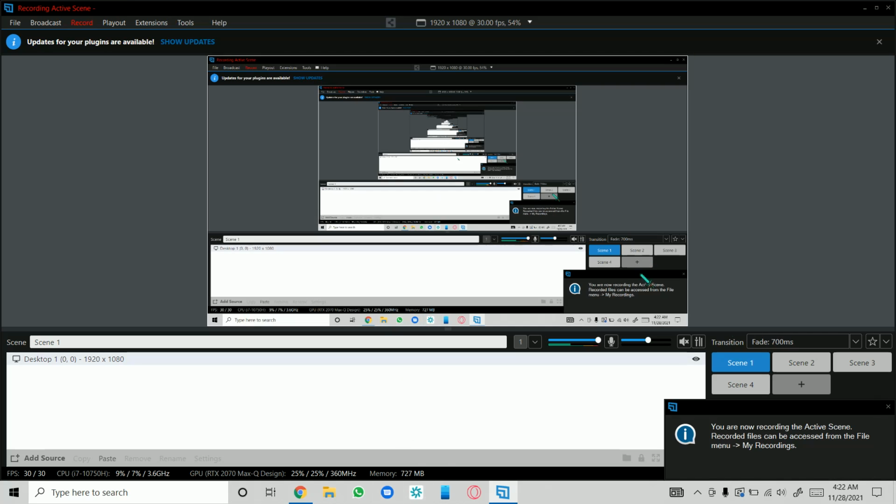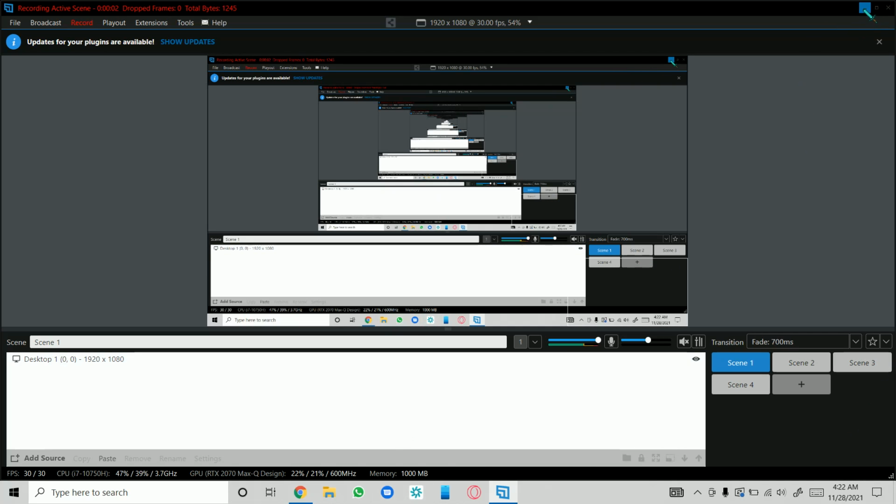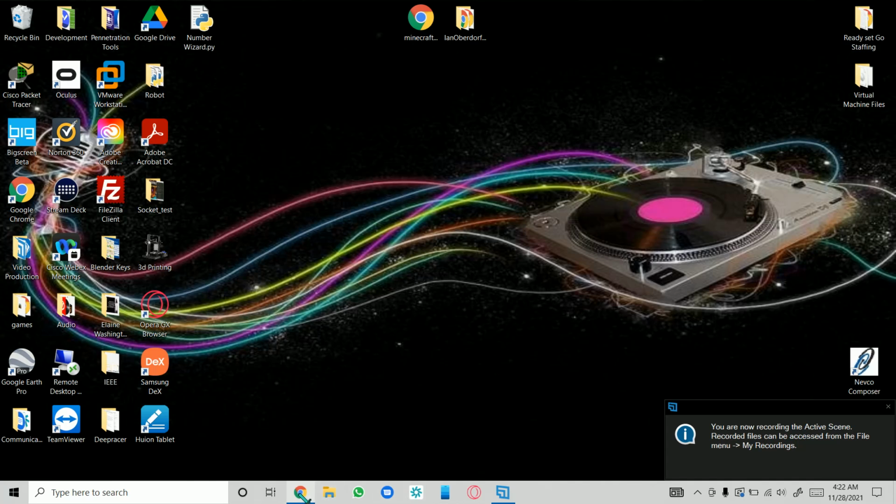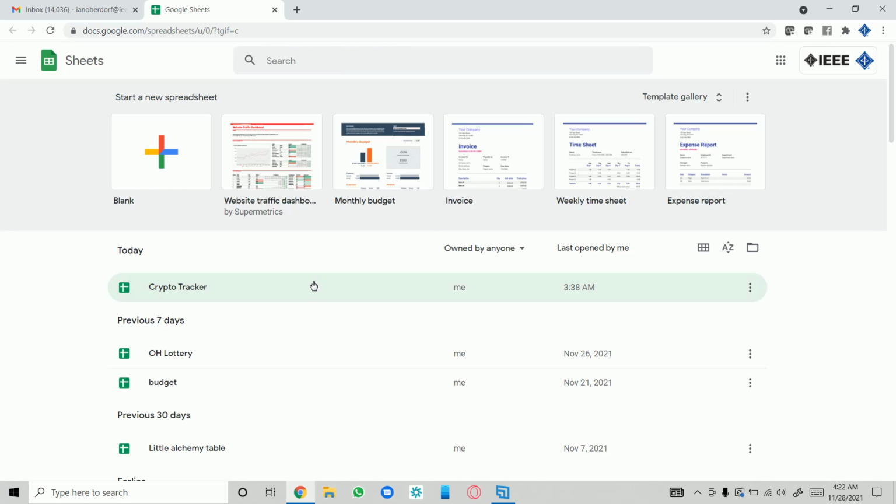Alrighty, everyone. Well, tonight I would like to take an opportunity to show you something I've been working on here for the past 2 days, and it is my crypto tracker. Now, you probably think, oh, it's just a Google Sheet. Well, this Google Sheet's a little advanced, okay? And this can either help you track your stocks or it can help you track something else.